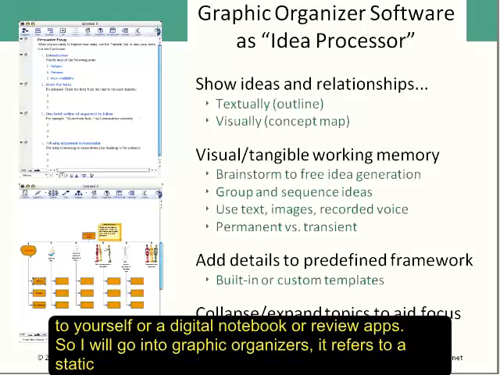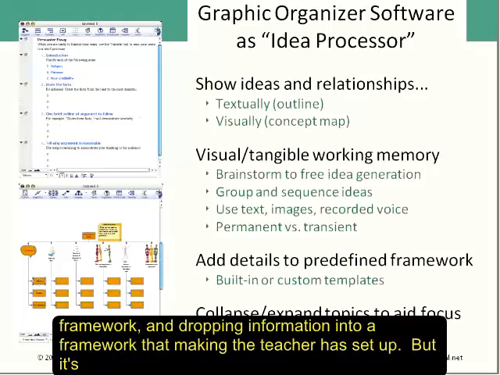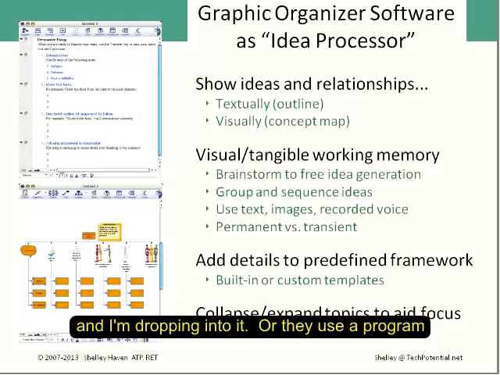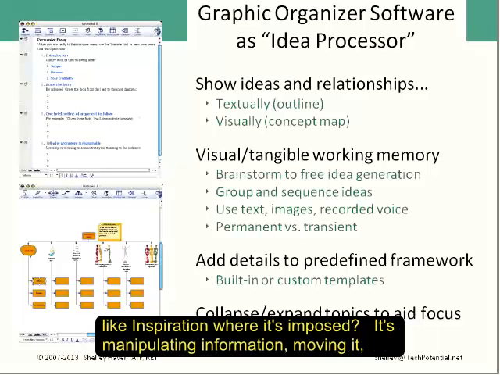Okay, so I'm going to go a little bit into graphic organizers, and I know many of you are familiar with that term, graphic organizer, which is used a lot with regard to writing. Usually it refers to a static framework, so let's say I'm writing a 3-paragraph essay and I'm dropping information into a framework that maybe the teacher has set up. But it's static. Most people use graphic organizers as a piece of paper with that framework and I'm dropping information into it.